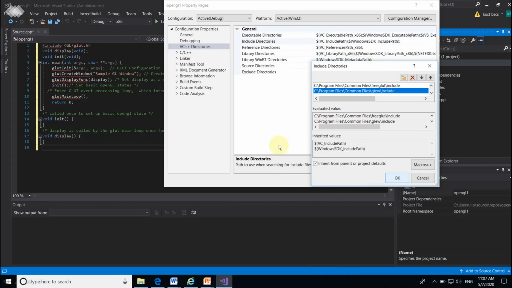First of all, we add some directories. So Visual C++ directories, then click on include directories. So click here on this path and add these two directories where your FreeGLUT and GLUT are placed in the computer. In this case, I put this folder in C program files, common files, FreeGLUT.